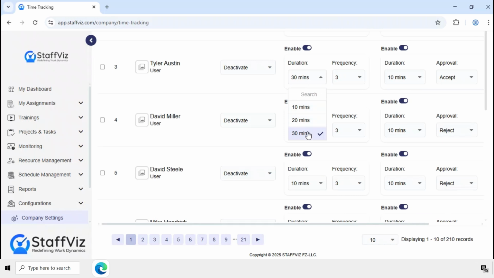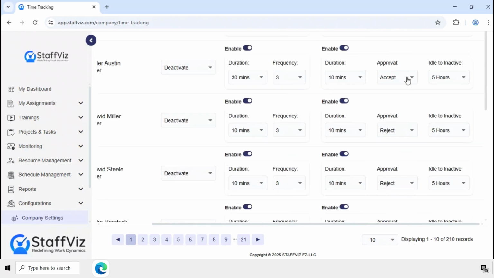After that, you can define how the system handles idle time using the approval setting. You can choose to either accept or reject the logged idle time. Finally, there is the idle to inactive setting. This determines when the system will mark a user as inactive, prompting necessary action. You can select this time from a drop-down with options up to 18 hours.